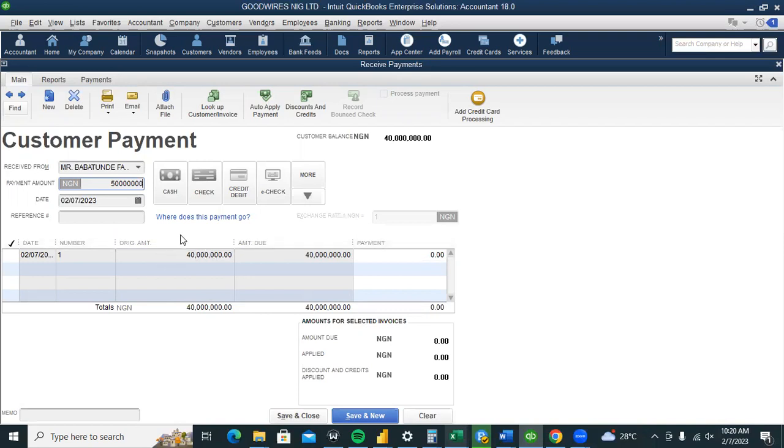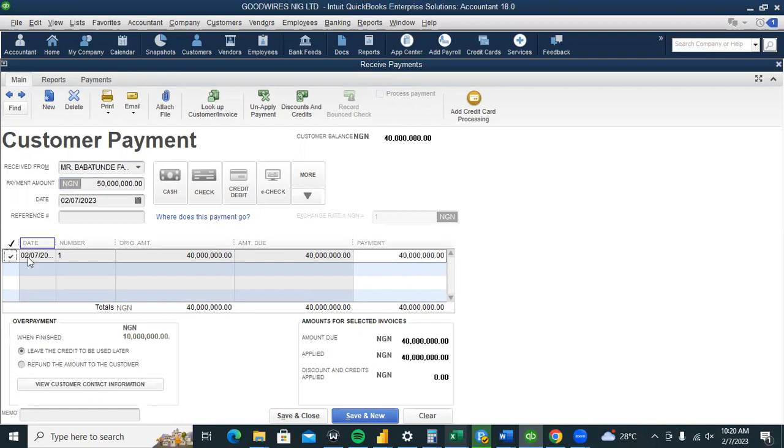So this will now become what we call the balance, a credit balance in QuickBooks, indicating that the customer paid in excess of what was sold to him. So what you're going to do is tick on the sales that was made to the customer. When you tick on it, you notice a section called overpayment, telling us that since he paid in excess, there is an overpayment worth 10 million naira. He paid 50 million against 40 million, which brings this overpayment of 10 million naira.